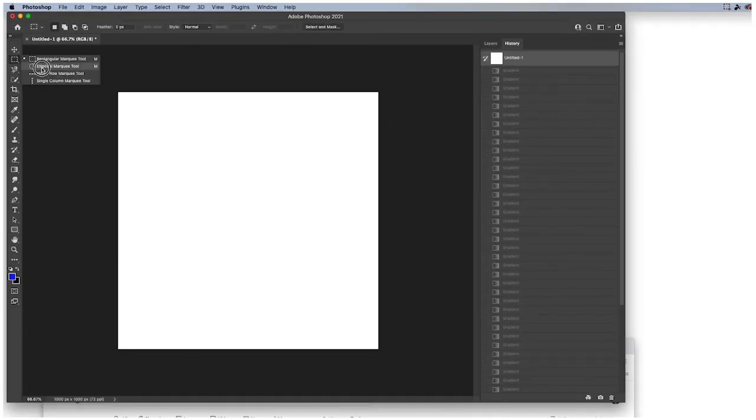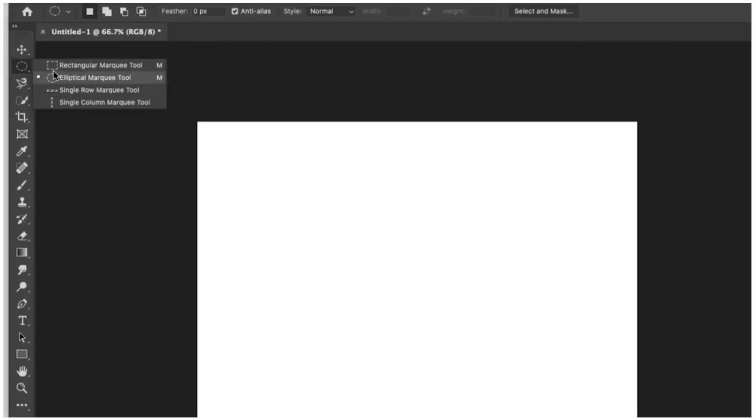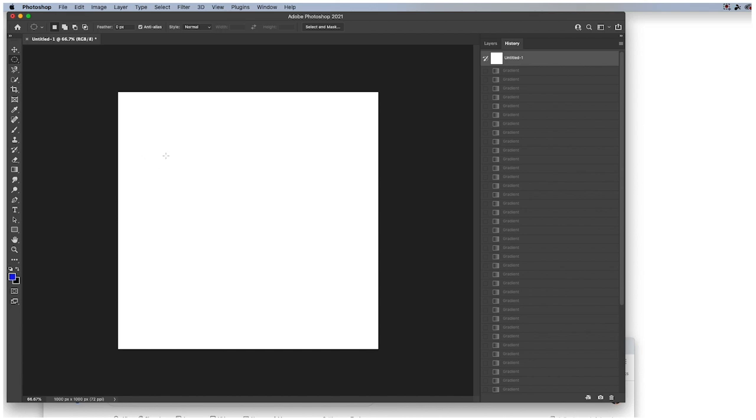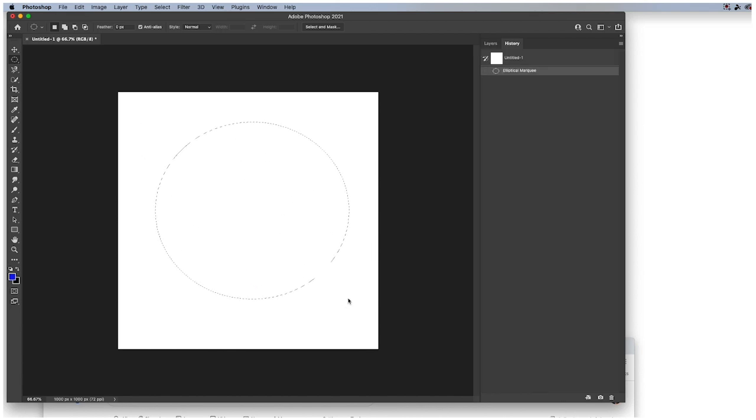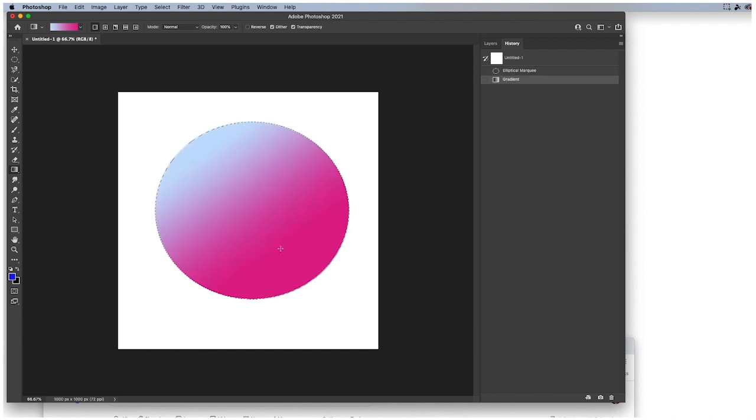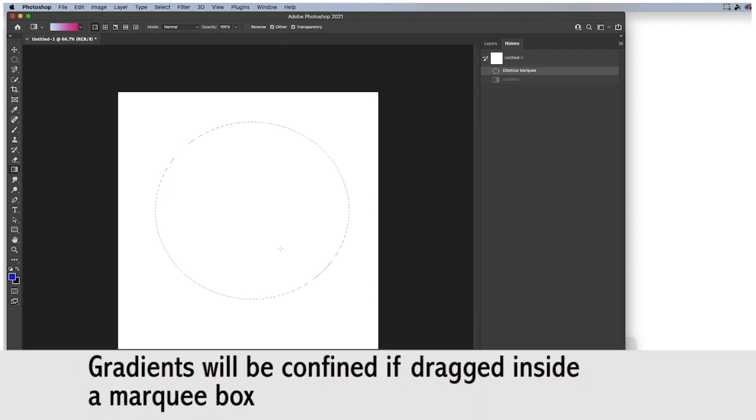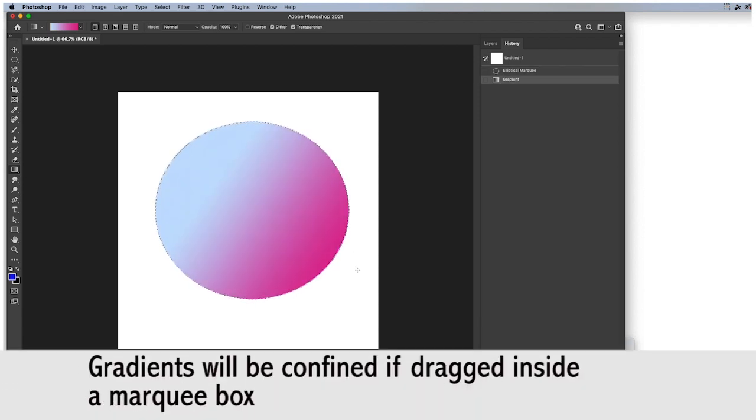And if you were to select, say, the elliptical marquee tool, okay, there it is right there. I selected the elliptical marquee tool. And if I was to create a circle, then I go back to gradient and I click inside the circle. Notice it'll stay inside the circle. Okay, there you have it.